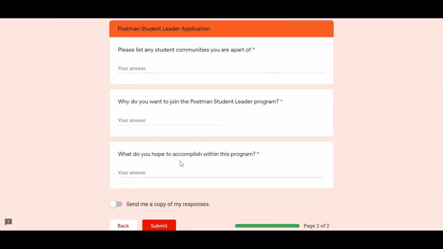And what do you hope to accomplish within this program? Here you should mention what exactly you are trying to achieve. Maybe you can mention that you'll set up a community in your college campus and you'll teach your juniors, of around let's say 200 strength, about Postman, API and everything. So these are a few things which show that yes, you can actually create an impact once you become a Postman Student Leader and will strengthen your application further.